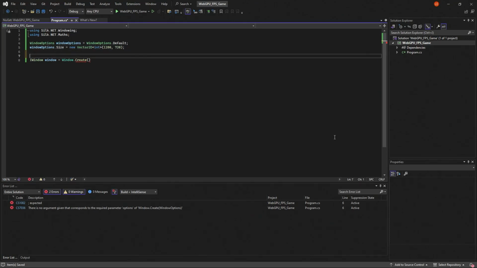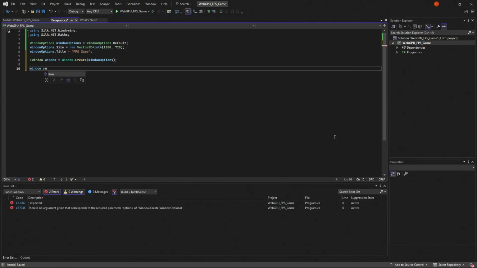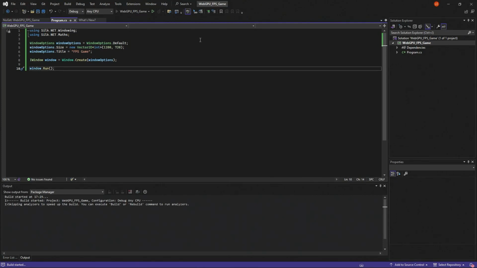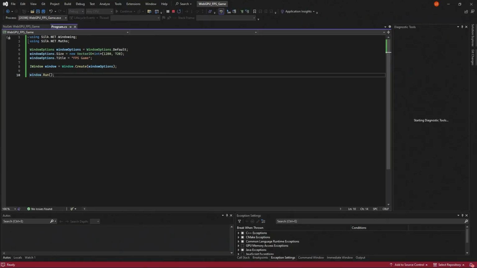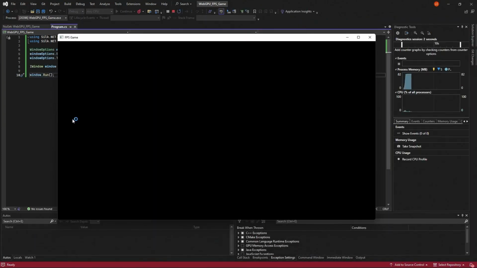All right, we have window size, and then we can say title. It can just be FPS game. That's quite all right, and we can test those Windows options. And the third thing that we need to do is just say window run. And if I try to start it now, it should create a window, and it did, just on the other side. And here we can see window, FPS game here.